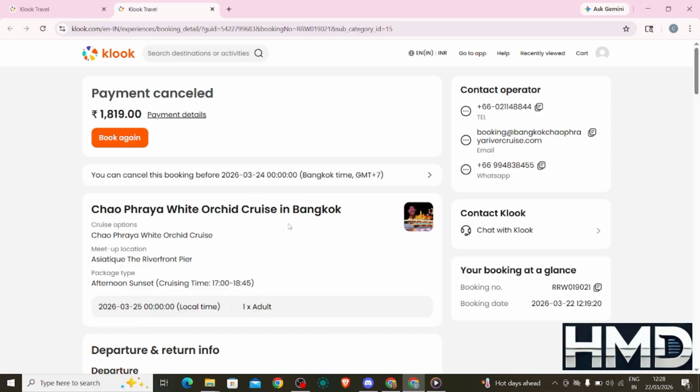However, it's very important to understand that not all bookings can be cancelled. Some activities offer free cancellation only within a specific time period, like 24 or 48 hours before the activity. If your booking has a no cancellation policy, then you won't be able to cancel or get a refund.